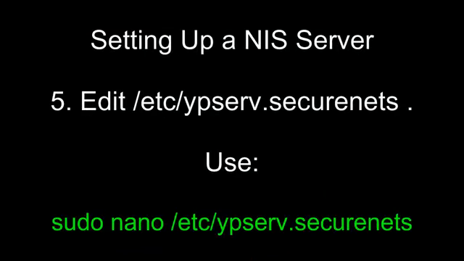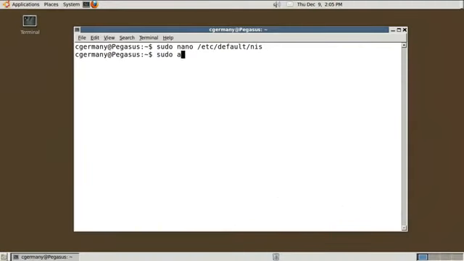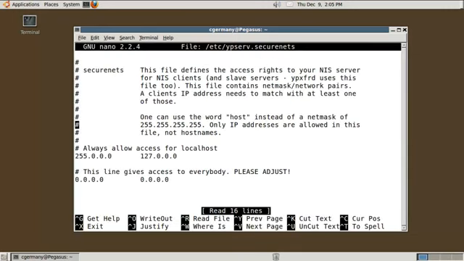5. Edit /etc/ypserv.securenets. Use sudo nano /etc/ypserv.securenets. Alright, so next I want to edit the next file. In this case, there's ypserv.securenets. So I'm going to go into /etc/ypserv.securenets. And this is super permissive. You notice the comment here, please adjust, give access to every.